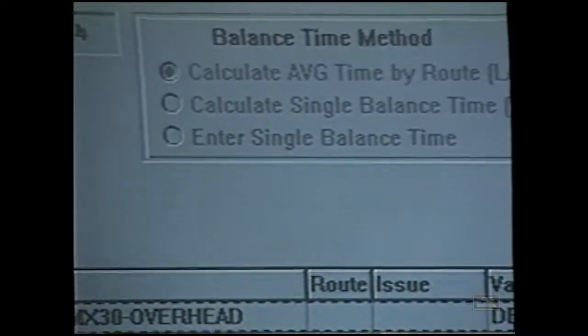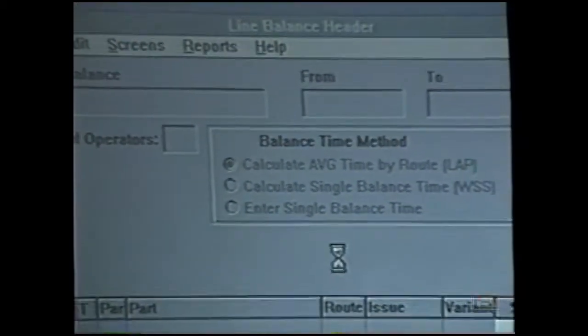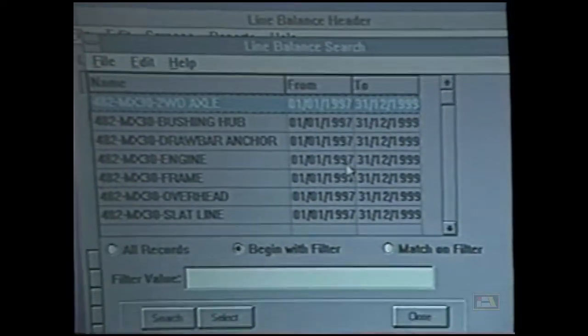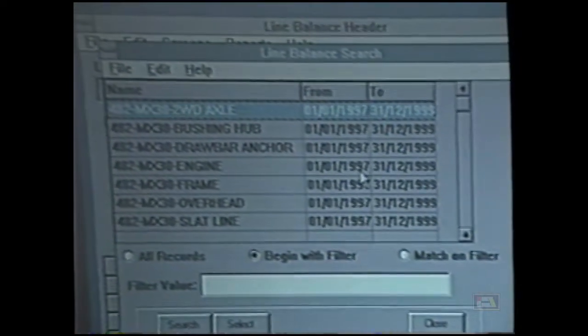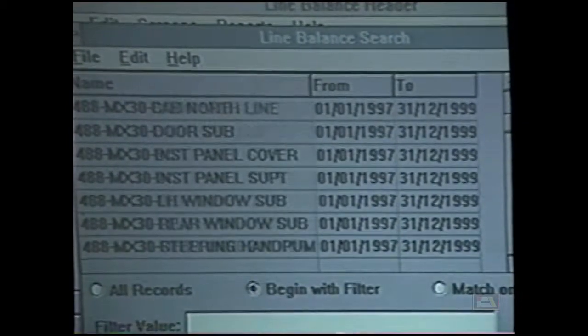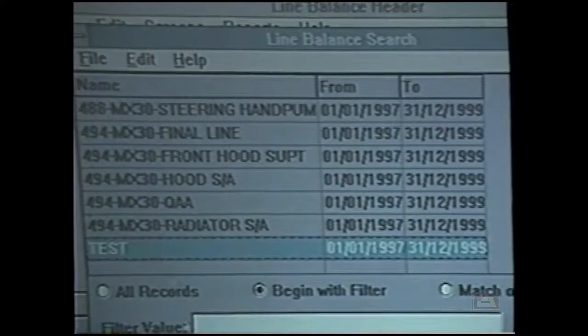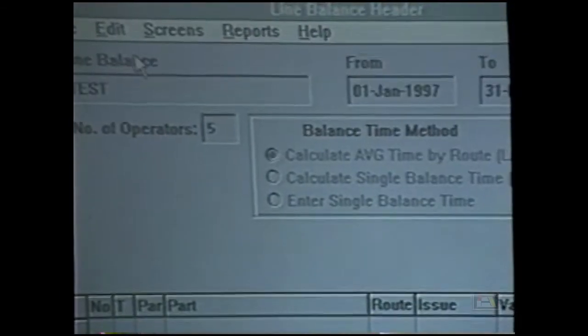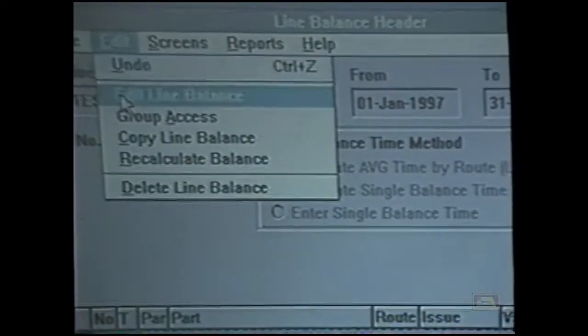I'm going to go in and I'm going to open a line balance. And these are all of the MX30 line balances that we've done for the MX30 here at the tractor plant, so you can see that we've been able to actually use this system for basically all of our line balancing. And I'm going to bring up one called Test. I'm going to go ahead and edit that line balance.